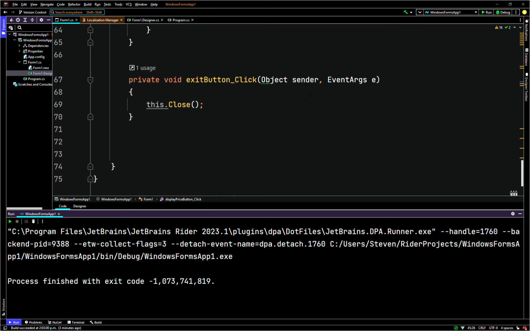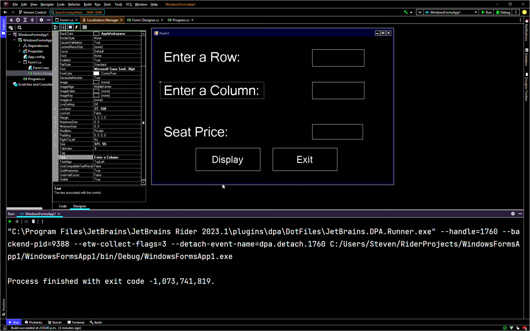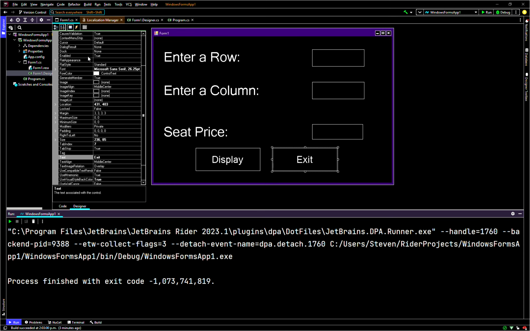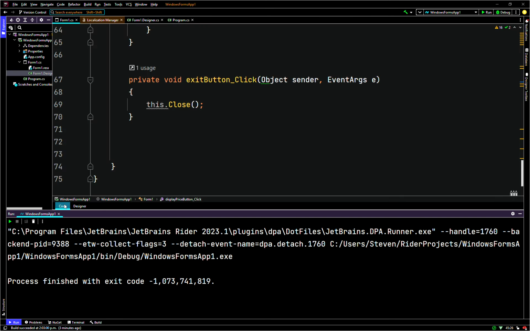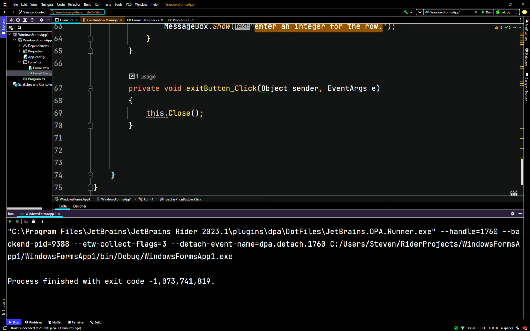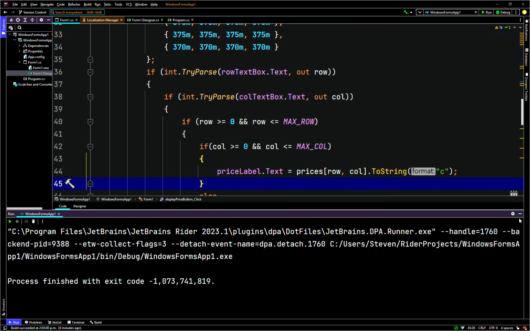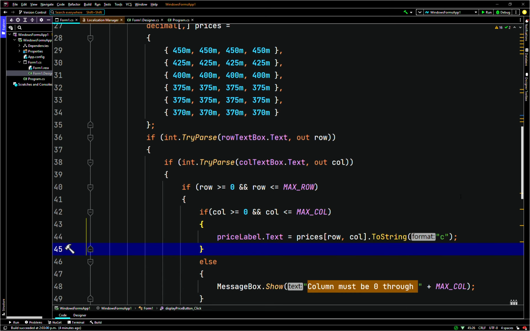Exit button. Did we name exitButton? Let me just check that. Yeah, it should be fine. It seems like the code is correct. I think there's just something wrong with the IDE. That should be all. So we don't think we really need to step through this.